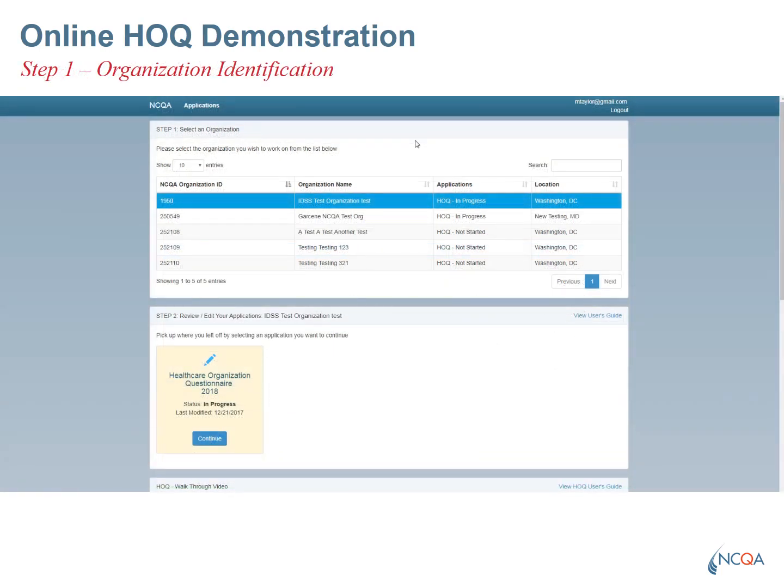Okay, so step 1, select an organization. There are a couple things on this section that you want to take a look at. If you have multiple organizations, they're all going to be listed here, of course, and you can decide how many you want to see at a time. I only have 5, so it's only going to show 5, but you can do 10, 25, 50, up to 100 organizations at a time.